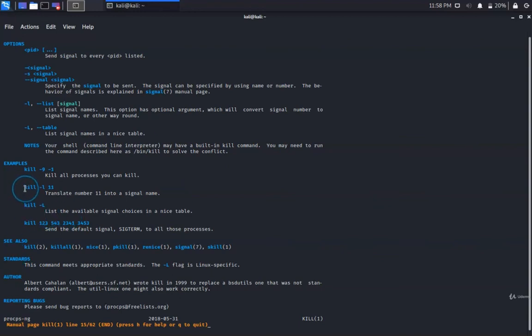And here is the syntax: kill with L11, that sends the signal of number 11. And here we can see kill all processes, so using this command we can kill that too. Alright, so let me quit it first.